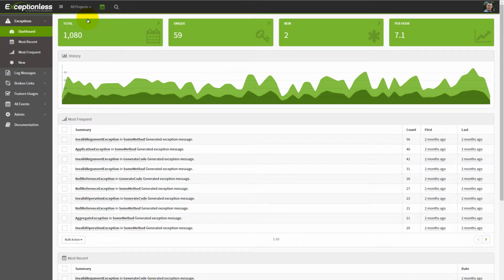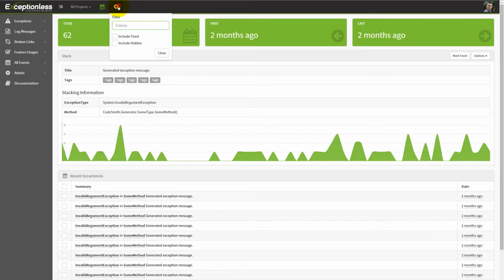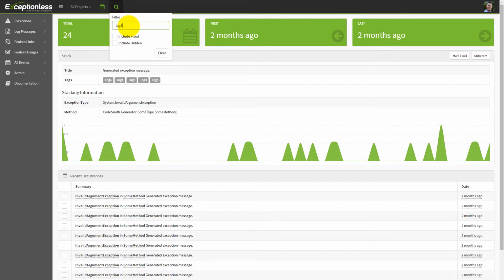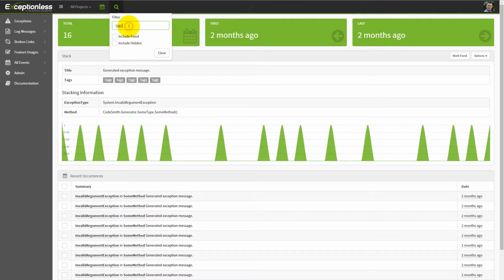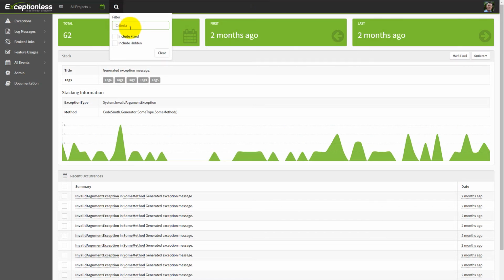Now we can also do that within a group of exceptions. Let's look at this one. Again, all we do is filter by the different tags to see their frequency, look at individual instances, and more. And that's a quick look at the Exceptionless 2.0 filtering system, which gives you even more control over sorting and finding the information you need.